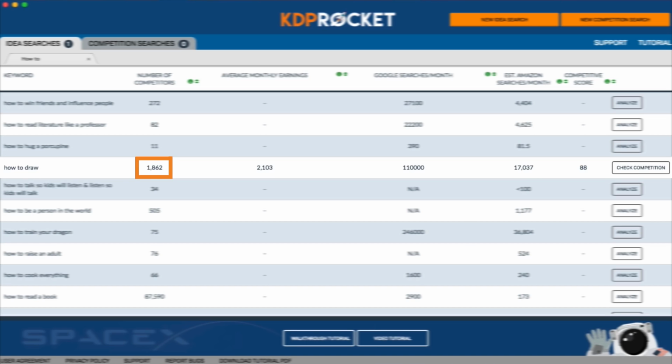However, just because the number is high doesn't necessarily mean it's too competitive. Competition hinges on how competitive the books are that show up on the first page, and more importantly, the top 5 books for that search. As a self-publisher, if you really want to get the clicks and the buys, you want to beat out the top 5. So that's why we created the competition score.